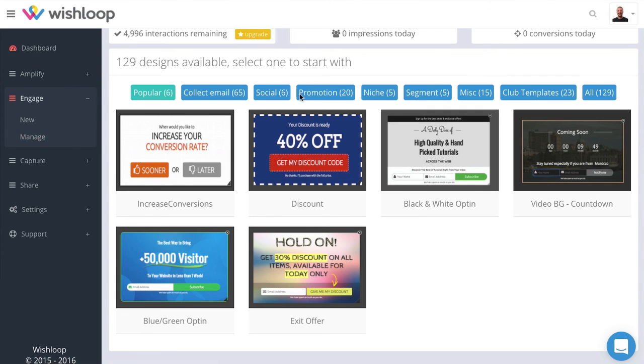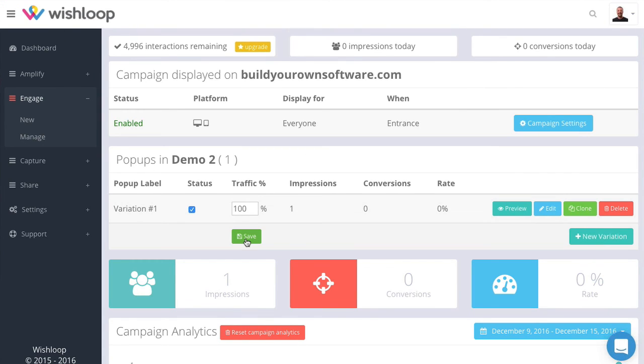It can really be whatever it is that you want it to be. You can have as many of these as you'd like. Save those out and see which one is converting the best, and then obviously you would want to go ahead and use that one moving forward. Okay, so that is basically Engage. Now, as I said, there should be a card at the top right corner that you can click on to take you to the playlist to see the walkthroughs of all the other 3 pieces of software in Wishloop.